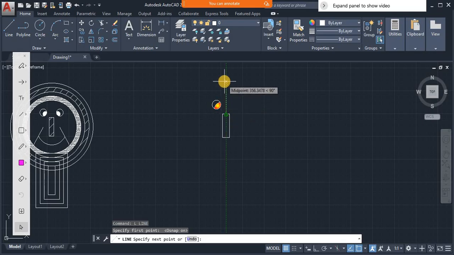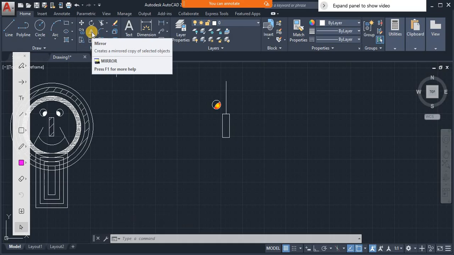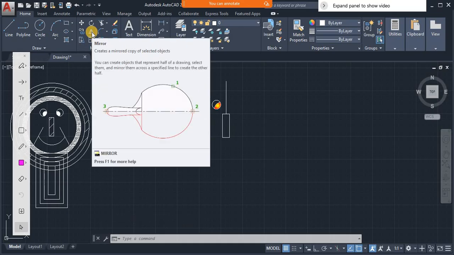Then I go vertically up. Then I draw this line, right? So this will be my mirror line for helping purpose. Later on I will delete this. Now I give mirror command. So for that you can either click on this tool mirror, or you can give mirror command shortcut, that is MI. MI is the shortcut for mirror.